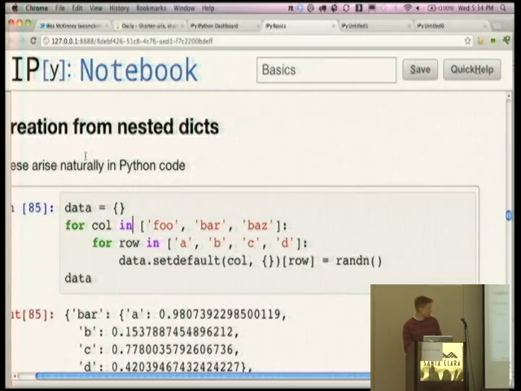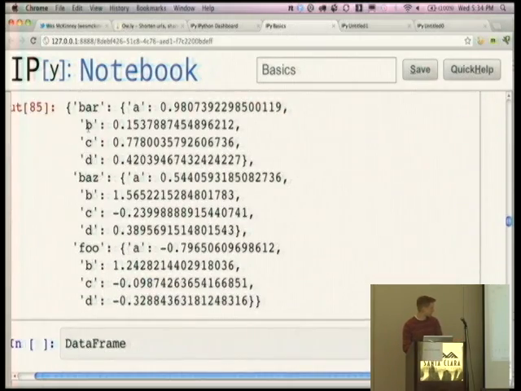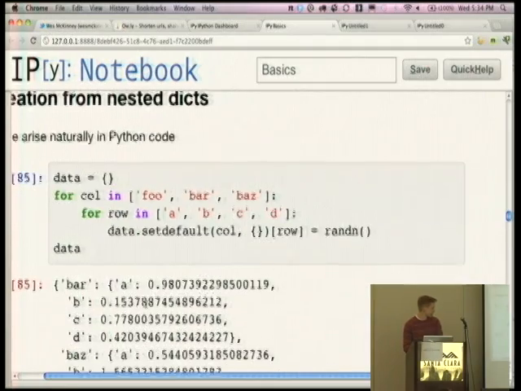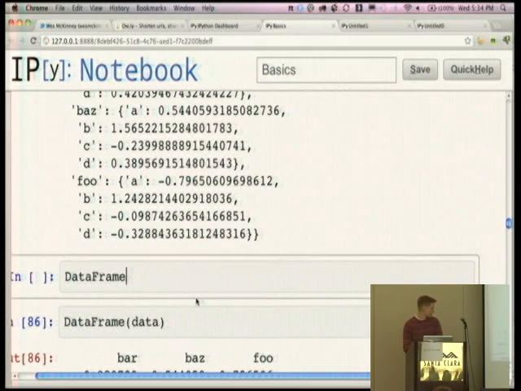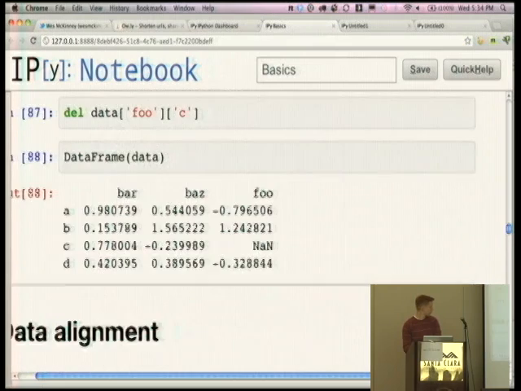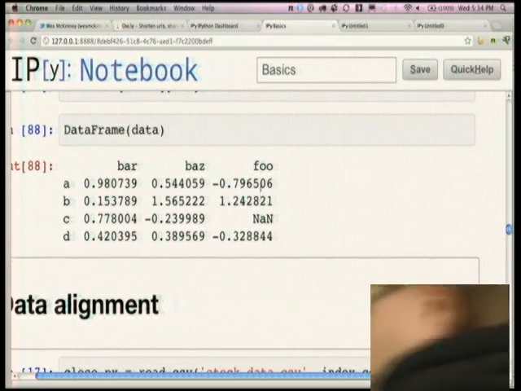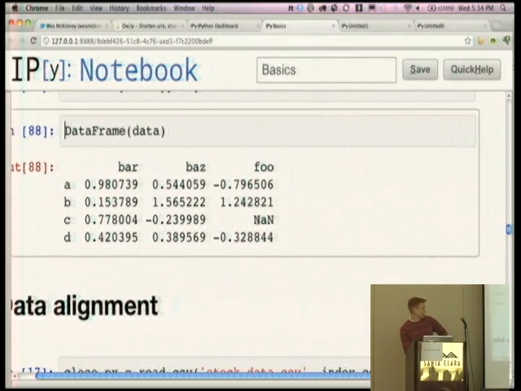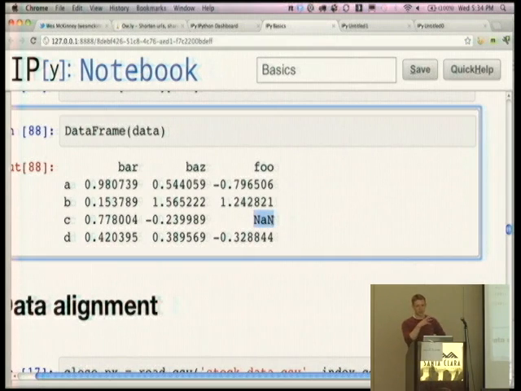That munges everything into a table. But suppose that I went here, and if I want to delete a key, I'm going to do del data foo c. So there I deleted a value, and you can see it's inserted an NA into that location where I deleted a key from one of the dicts inside. So a lot of different ways that we can create data frames.